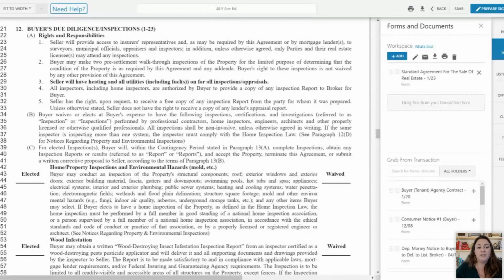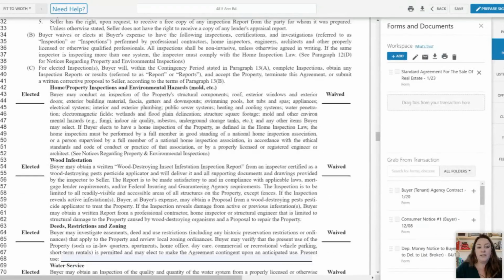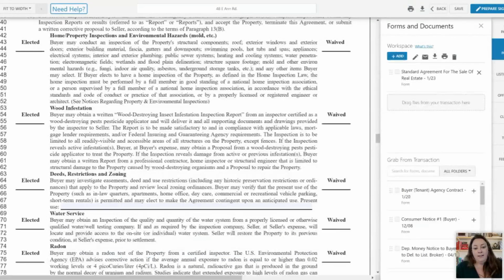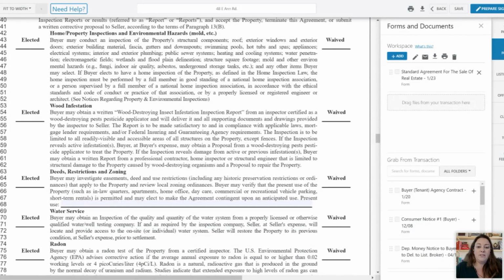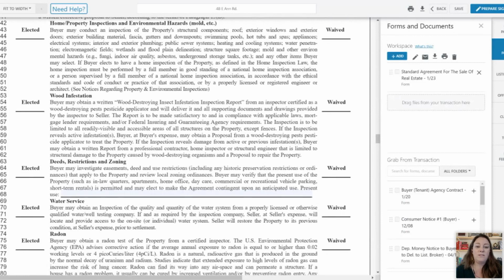Buyer's due diligence and inspections. So here we have where you're going to elect or you're going to waive the inspection. The first one is home and property inspection. Typically here we can even do like a mold test. The inspectors that I typically recommend, they'll be able to do one on site if they suspect something, and they'll ask you, of course, first and tell you how much it's going to cost. This one also covers swimming pool inspections in case those need to be done.